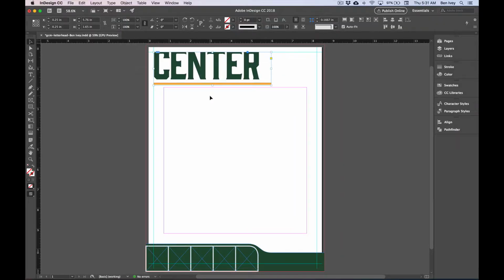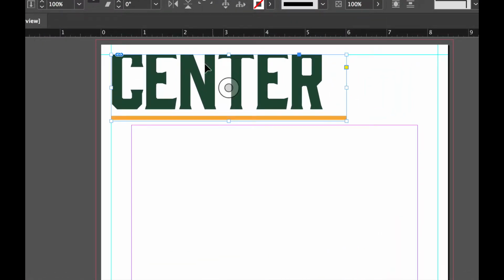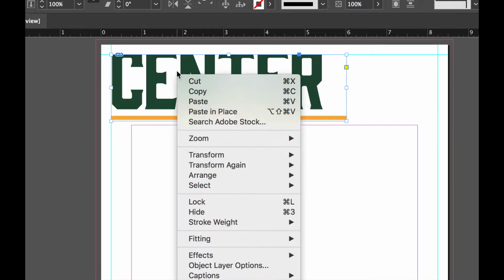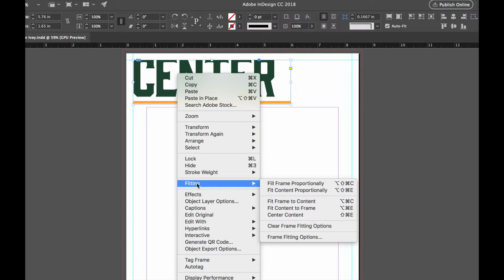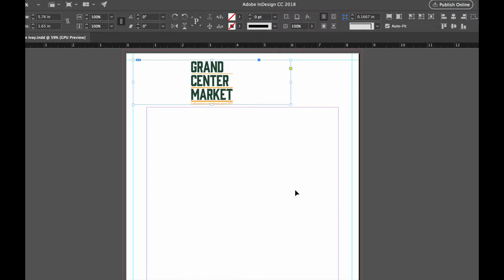The downside to this is when it fits it, it's obviously cropping it off. We want to be able to scale down the image to still stay inside of here, but we want to see the whole image. To do this, hold down the Control key as you click on the image box just once. Then go down to Fitting and choose Fit Content Proportionally. This will automatically fit the content inside of the size of the frame regardless what size the frame is.